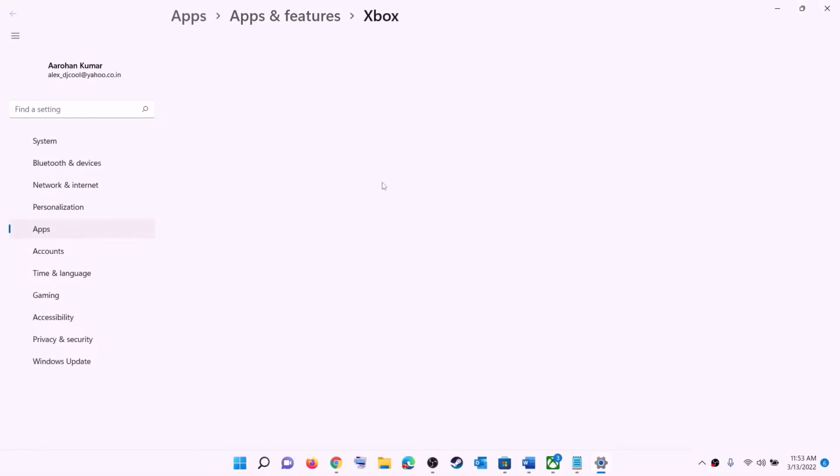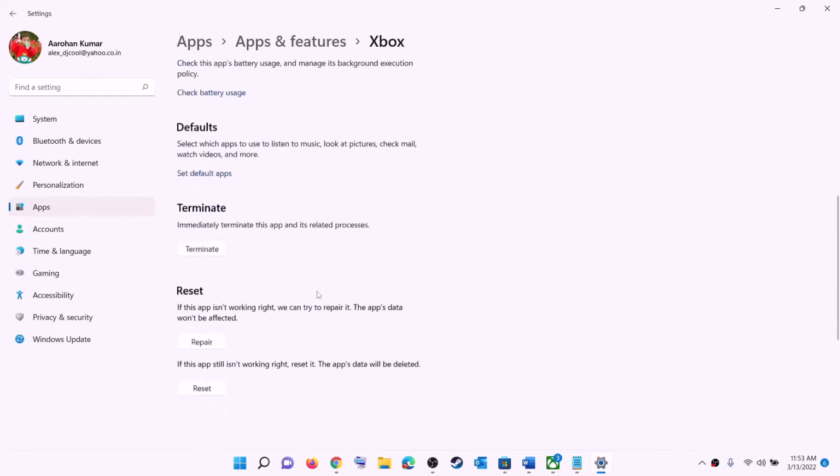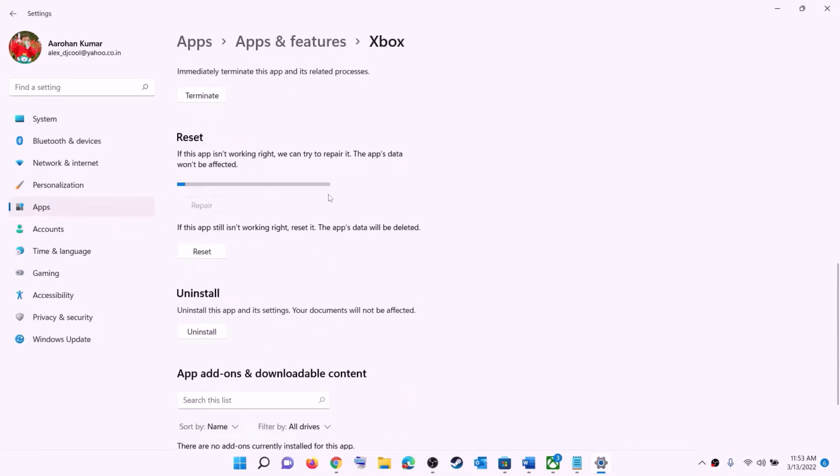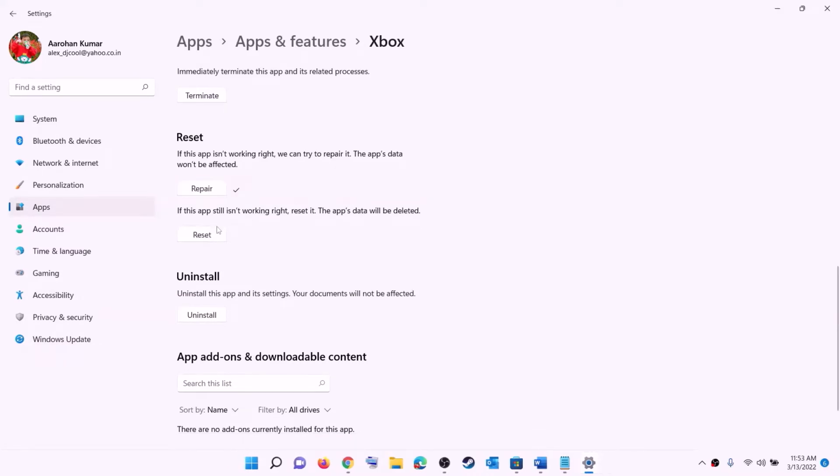Now this will open Windows settings and then scroll down and here you can see the repair option. So click on repair and after the repair you can open Store or Xbox app and then try to install the game. If still you're facing the problem, then perform reset. So click on reset.